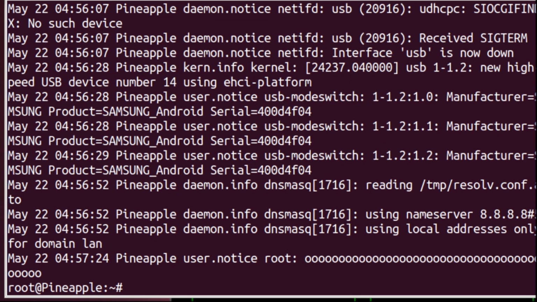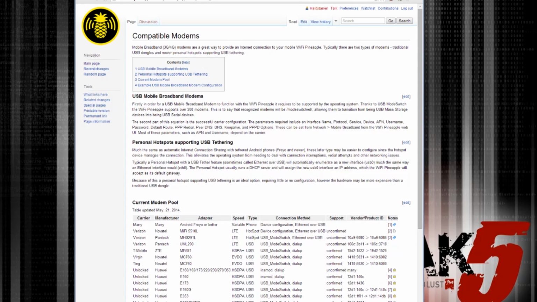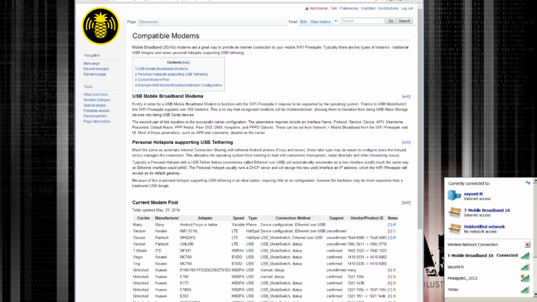Now, the only trick to this particular modem is you actually have to tell it to be a USB tether. For that, it's simply a matter of coming over here to our browser. I'm on a Windows machine right now doing this recording, but any machine whatsoever, just go ahead and connect to this. In this case, its SSID is T-Mobile Broadband 10. Of course, you can configure all of this stuff or make it hidden or whatever have you. But I've connected to that network.